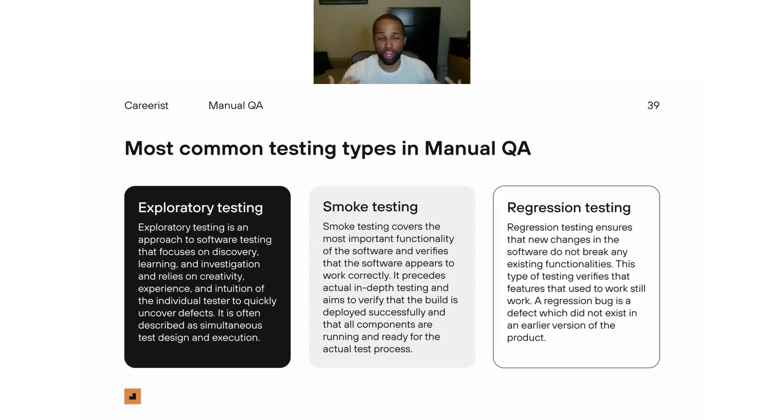And then we have regression testing. Regression testing ensures that new changes in software do not break any existing functionalities. This type of testing verifies that features that used to work still work. A regression bug is a defect or a problem which did not exist in an earlier version of the product.